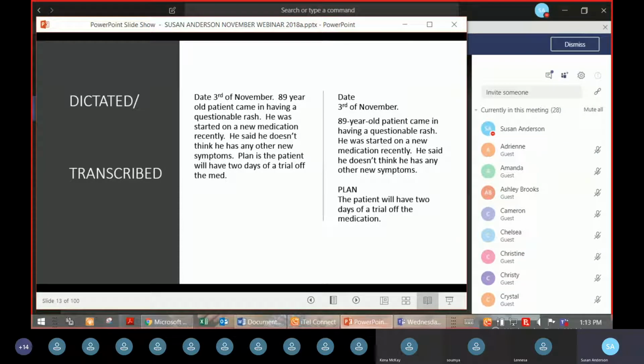Okay, and this transcription was date 3rd of November. Again, y'all just kind of keep up with how many account-specific errors you think you see. 89-year-old patient came in having a questionable rash. He was started on a new medication recently. He said he doesn't think he has any other new symptoms. The patient will have 2 days of a trial off the medication.